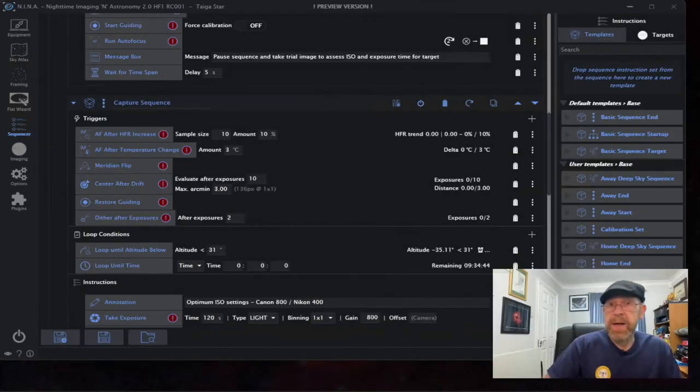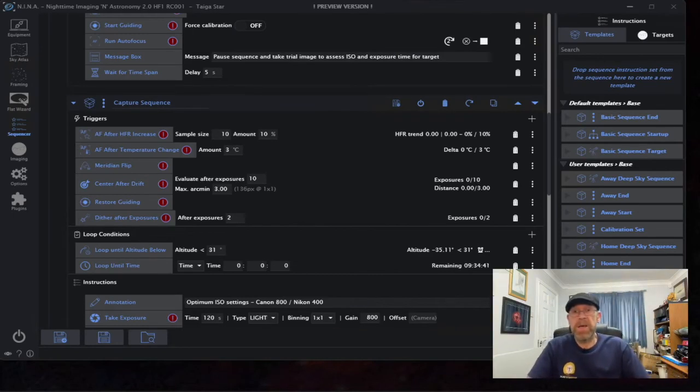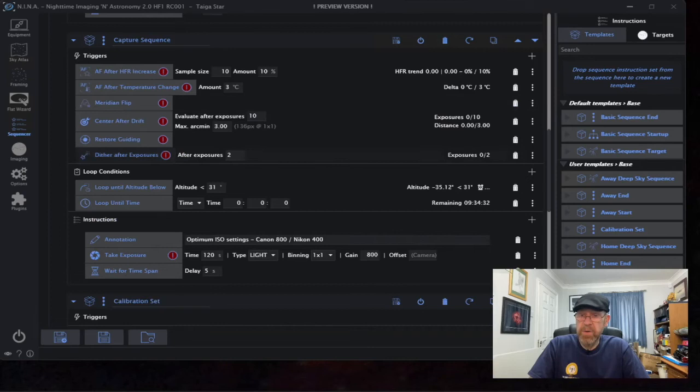So finally, we're getting down to the business section, and we're actually going to start taking photos. So we move along to our capture sequence, and here I've got a number of triggers that I'm setting. First of all, let's have a look down here at our instructions themselves. I've got a little annotation here, a little reminder to tell me what my optimum ISO settings are for my individual cameras based on read noise and dynamic range. And here's my instruction for taking exposures.